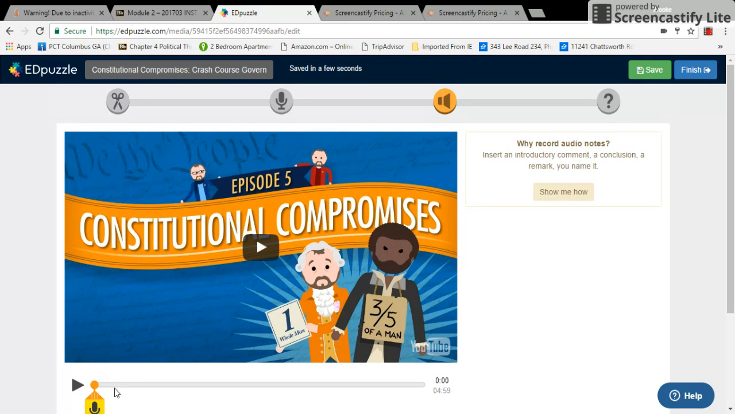Maybe just at a specific point. Maybe they're talking about the 3/5 compromise, and I want to go more in depth. Maybe there's an upcoming assignment where they need to know about the 3/5 compromise, and just getting them to hear it a second time to go more in depth will allow them to comprehend and understand it a little more.